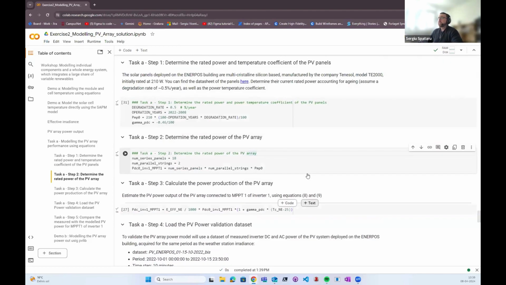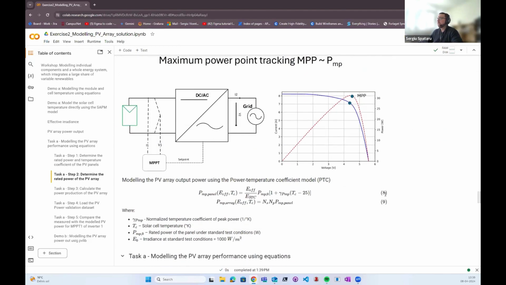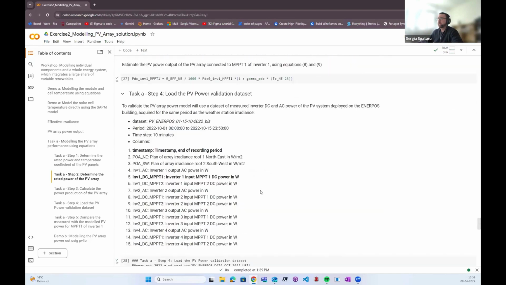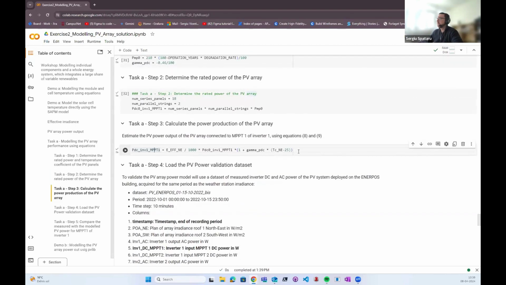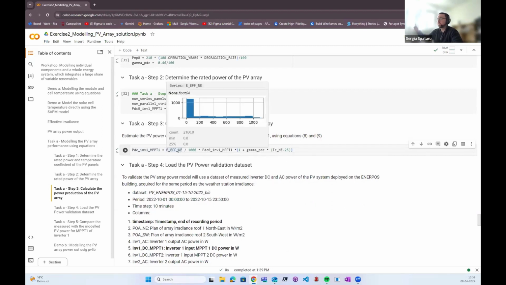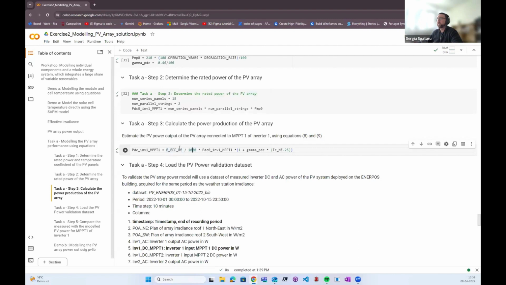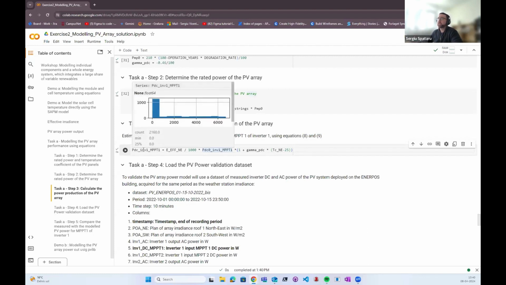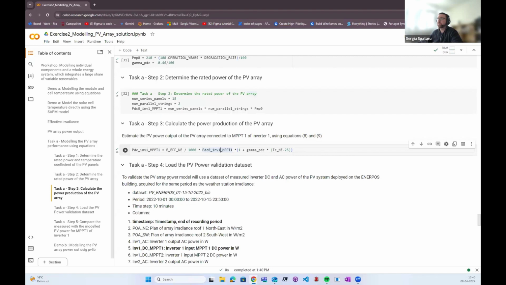Then we need to implement these two equations, 8 and 9. We implement them both in this one here. So we have the effective irradiance that we calculated in the previous demo, divided by the STC irradiance, multiplied by the rated power of the panel, and the temperature coefficient, and adjusted by the temperature. So now we have the power production of MPPT1 connected to inverter 1.